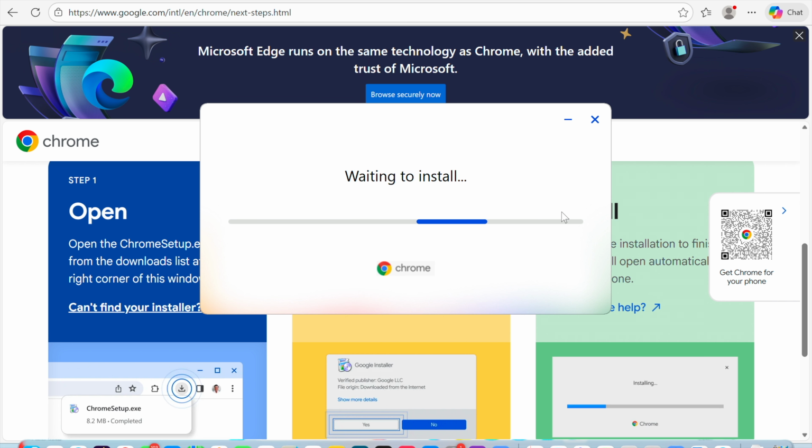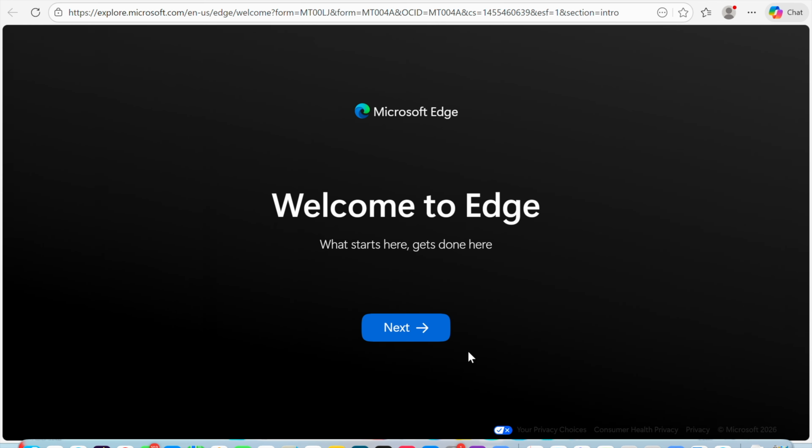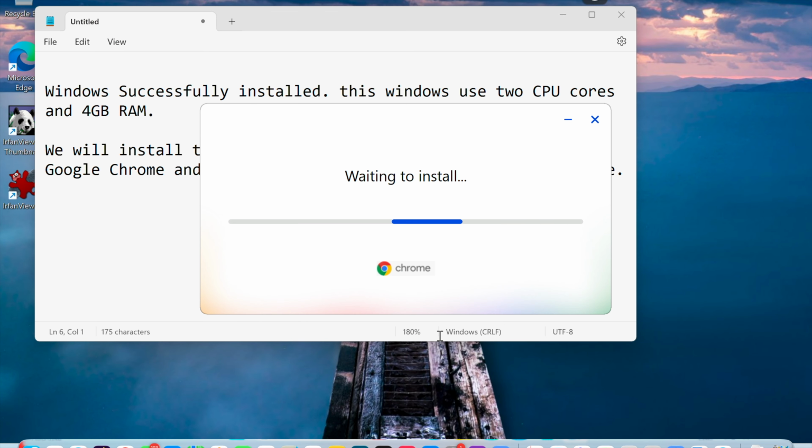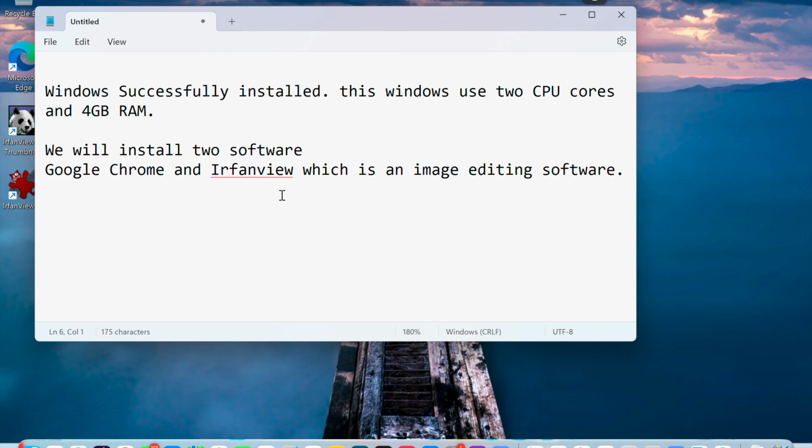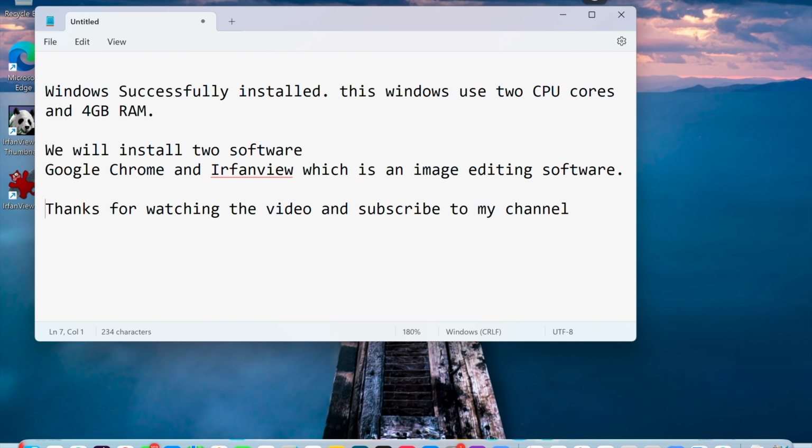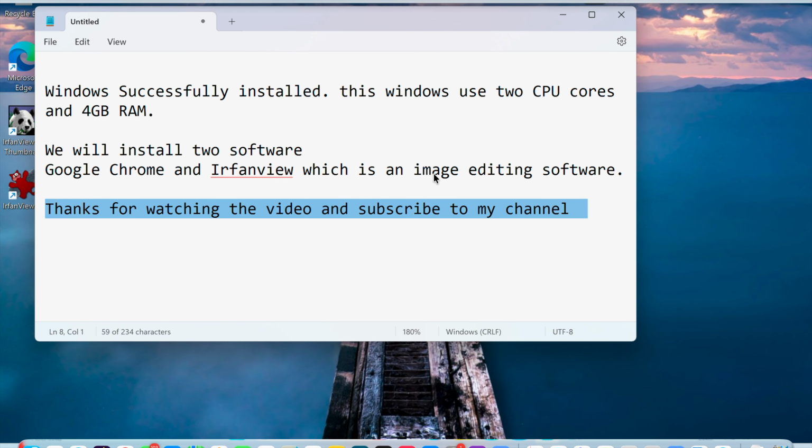So within this 7 or 8 minute video, I have shown you how we can install Windows operating system within Macintosh OS, particularly on MacBook Air. And you can see the speed of Windows, though it has only 2 CPU cores and 4 GB RAM. Because of the underlying architecture of Mac, it is powerful.